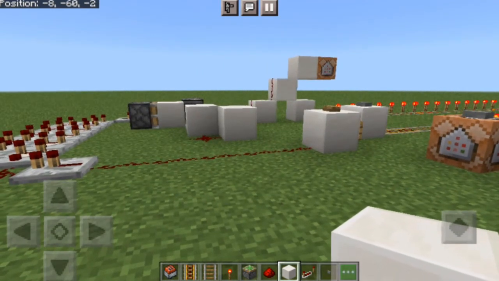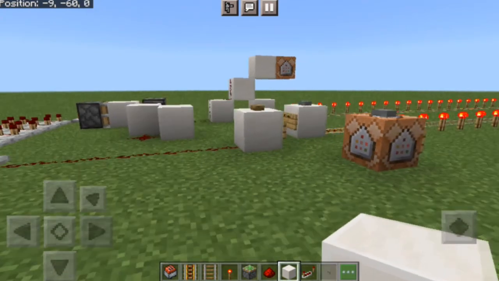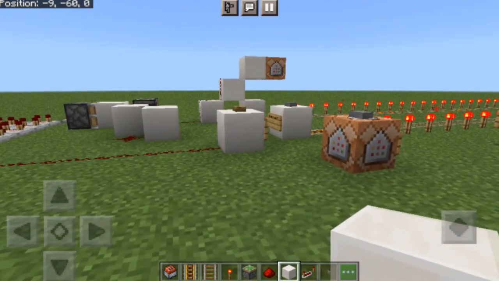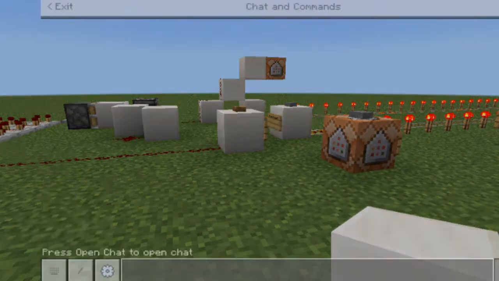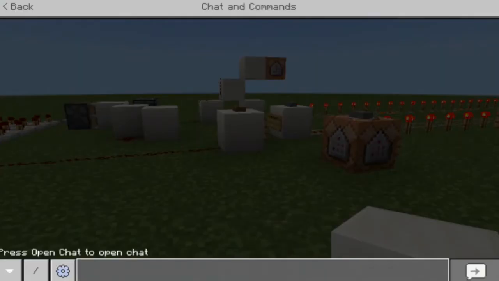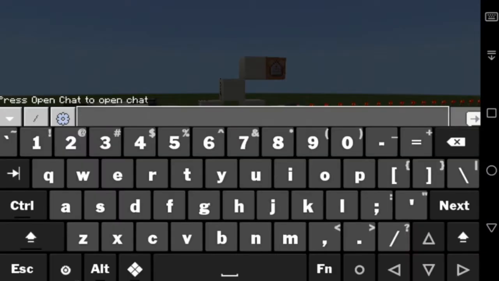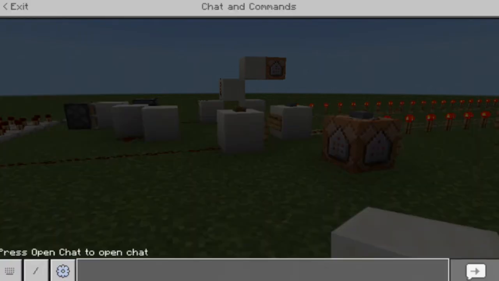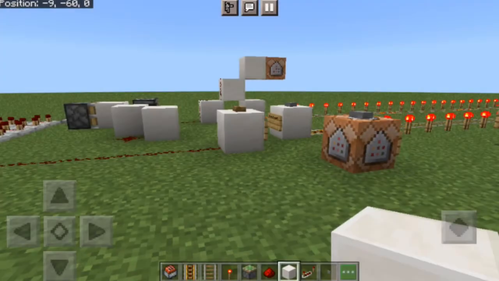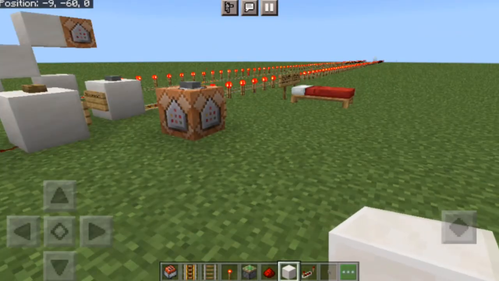You can now just go to your chat box, and in the search bar type /give, or you can just create anything. Just type /gamemode 1 and press enter. Okay, that's it for this part.